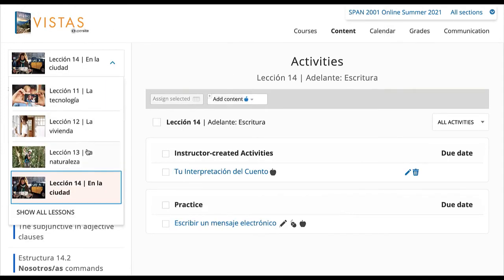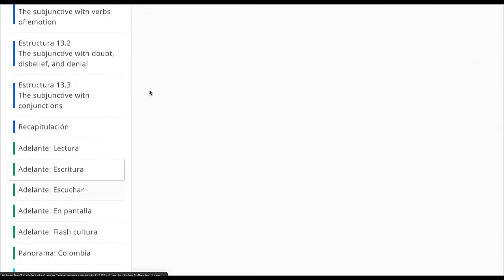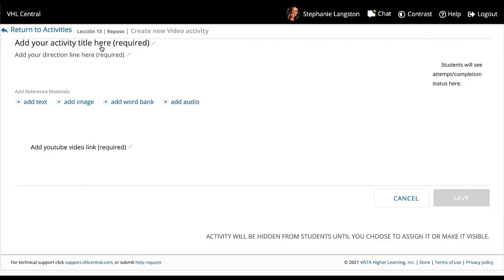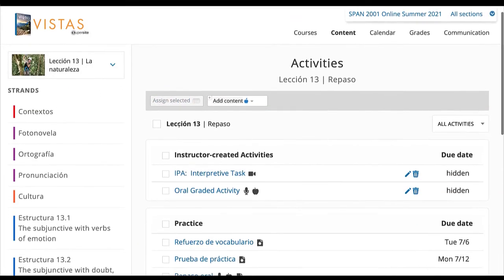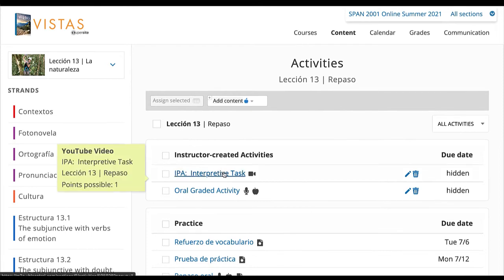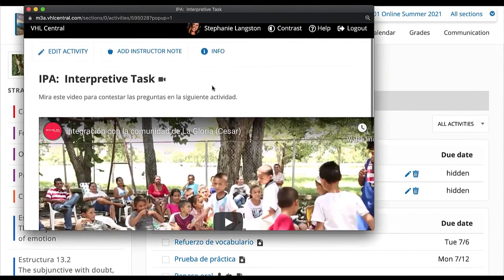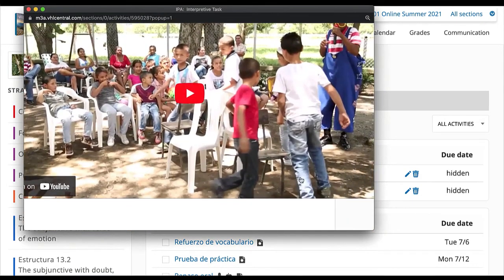And now let's take a look at our last activity type, and that is a video. You can go to Add Content, New Activity, and select Video. It will have you fill in the title and directions, of course, but the most important thing is that you need a YouTube video link because it's going to display right here inside of the activity. So if you're creating some type of video of your own, you will need to upload that first to YouTube, or you can just grab any YouTube video. So here's an example of what that looks like. And it plays right here organically.